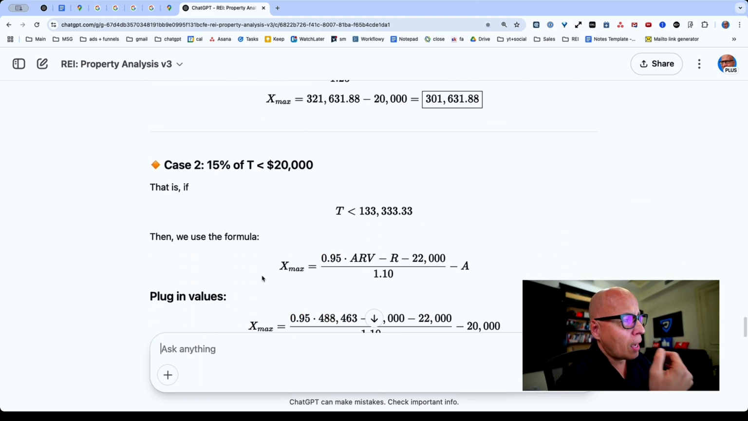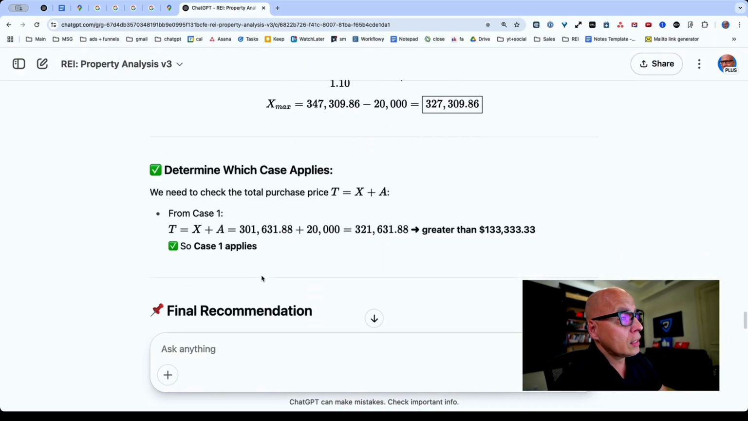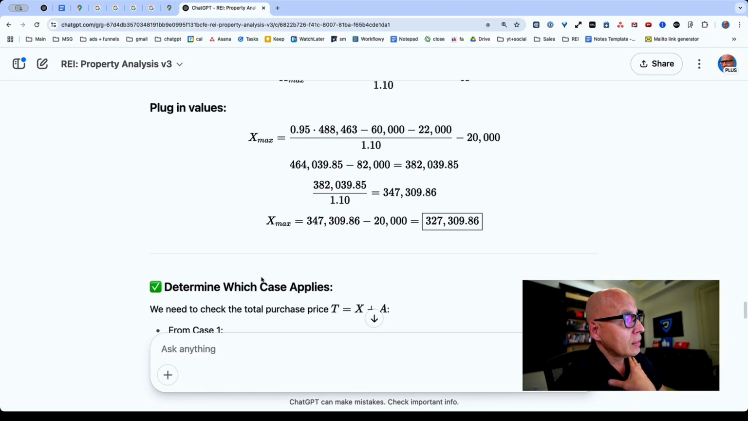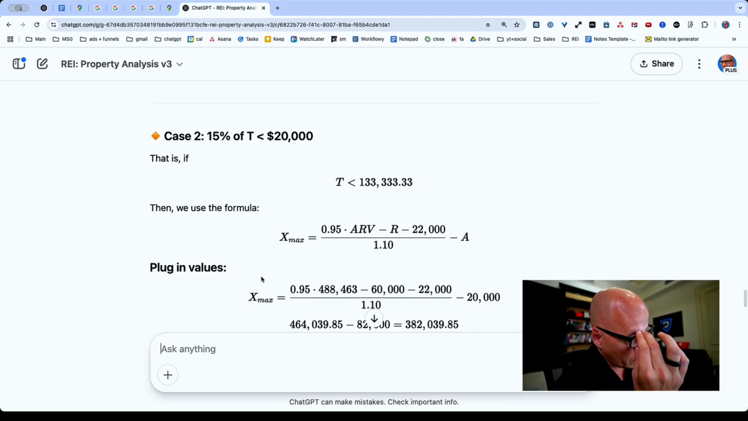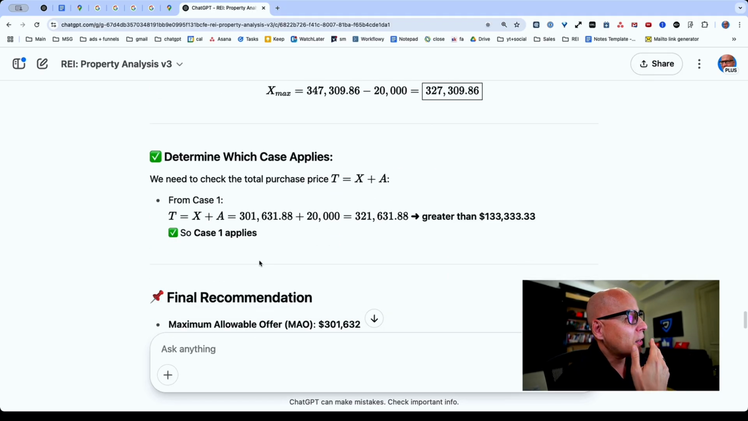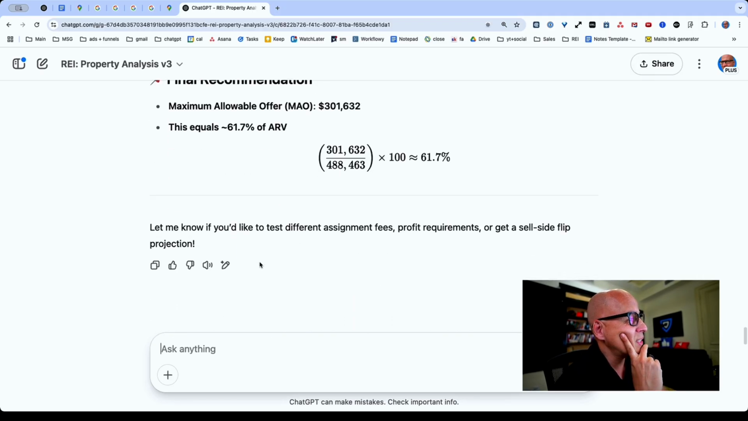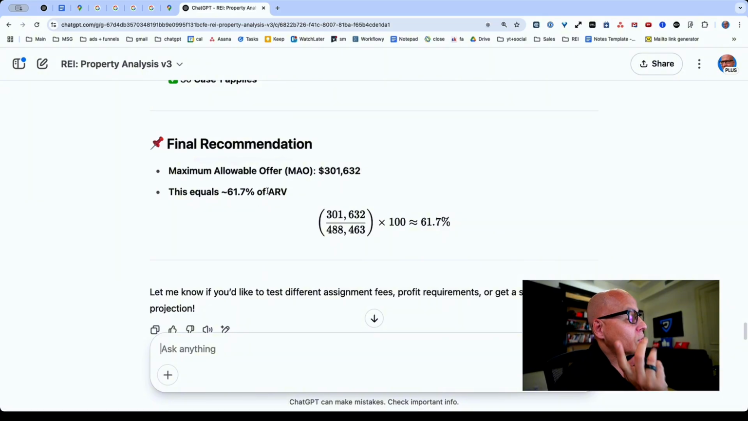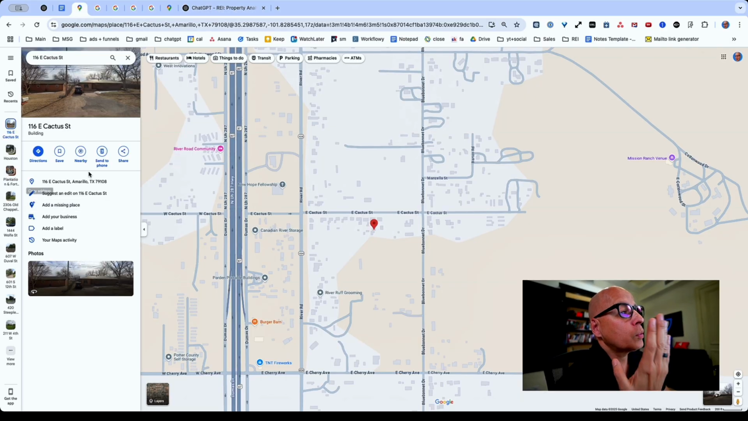Just imagine how much time you're saving with this. Now, I know you're thinking, Chico, you are very sophisticated. All these people teach me these simple formulas, but you, my friend, you're like a wholesaling scientist. I know. So now the maximum allowable offer is 301. So 61% of ARV.